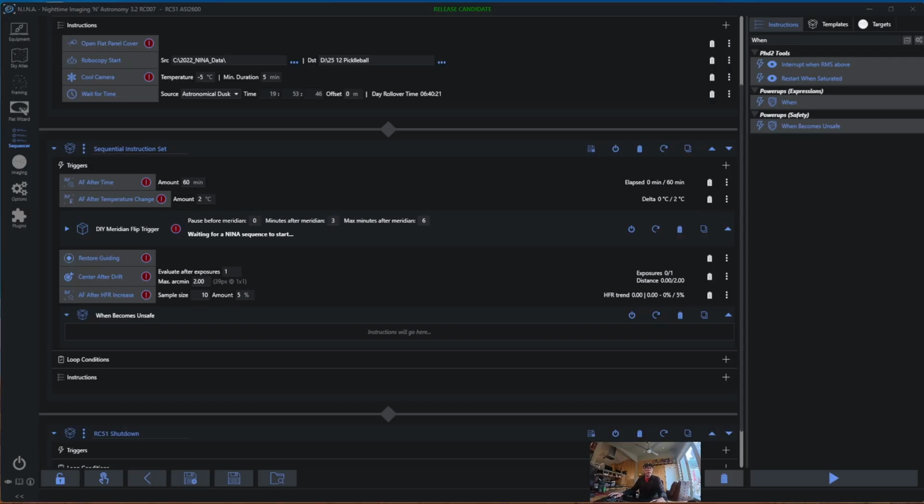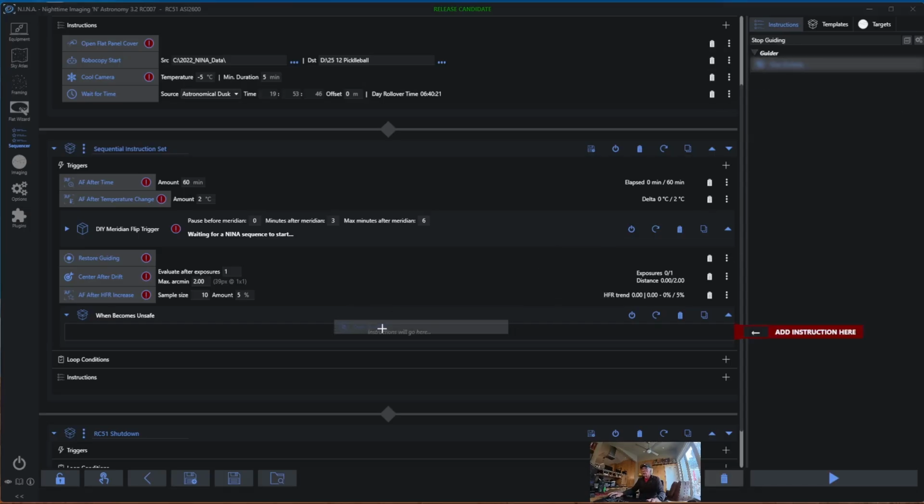I used to send a pushover message to tell me that they're closing the roof. I don't do that anymore, although I do see I still have that in my sequence, but I'm going to leave it out. So the first thing I'm going to want to do is stop guiding. So that's in the guider section. I'm going to want to stop guiding.